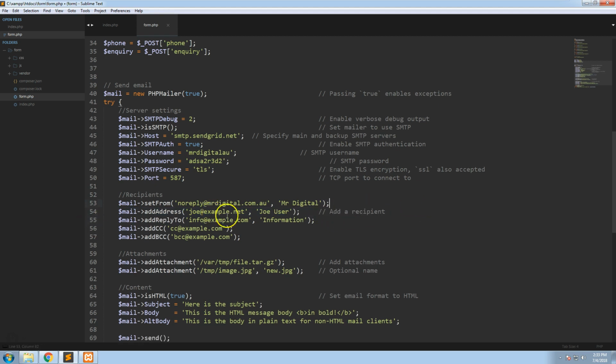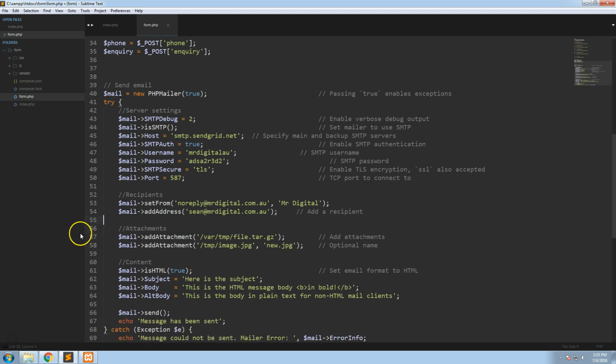Now, we want to add a recipient. The recipient will be me, the administrator of the website, Sean at Mr. Digital. You don't actually have to put the name of the recipient, so that's fine. Now you can do a reply-to, so that if they reply, they have to reply to a certain email. I'm just going to remove that. You can also do CC and BCC. I'm going to remove that as well. You have the ability to add attachments, but I'm not going to show you that in this instance because our form does not have any uploads.